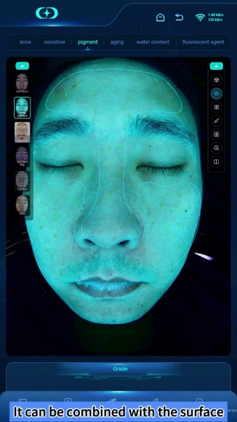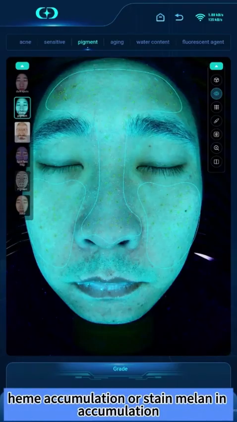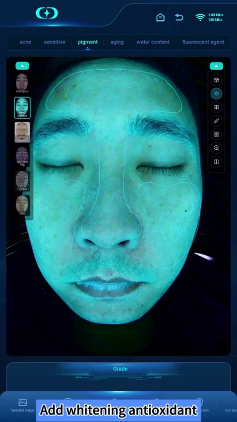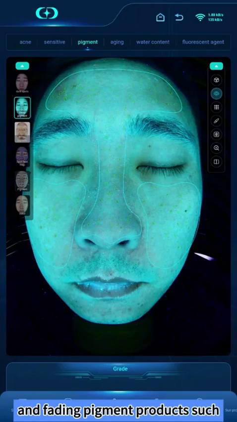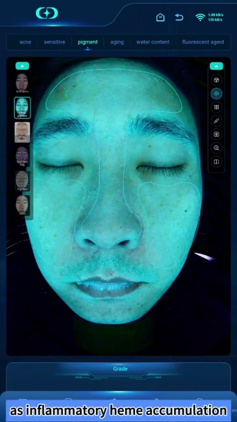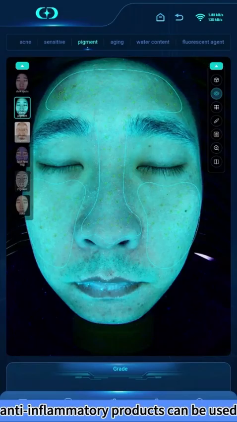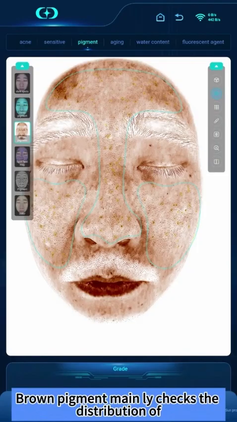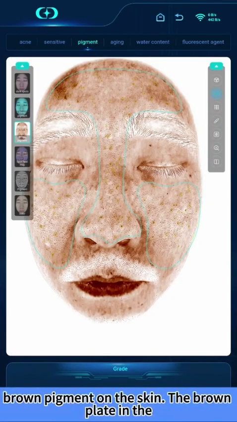It can be combined with the surface to see whether it is acne inflammation, heme accumulation, or melanin accumulation. Whitening, antioxidant, and pigment-fading products can be added; for inflammatory heme accumulation, anti-inflammatory products can be used. Brown pigment mainly checks the distribution of brown pigment on the skin.